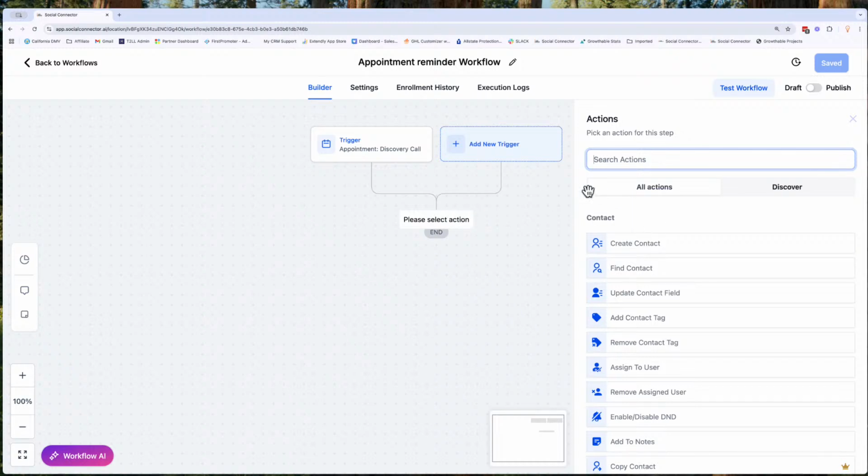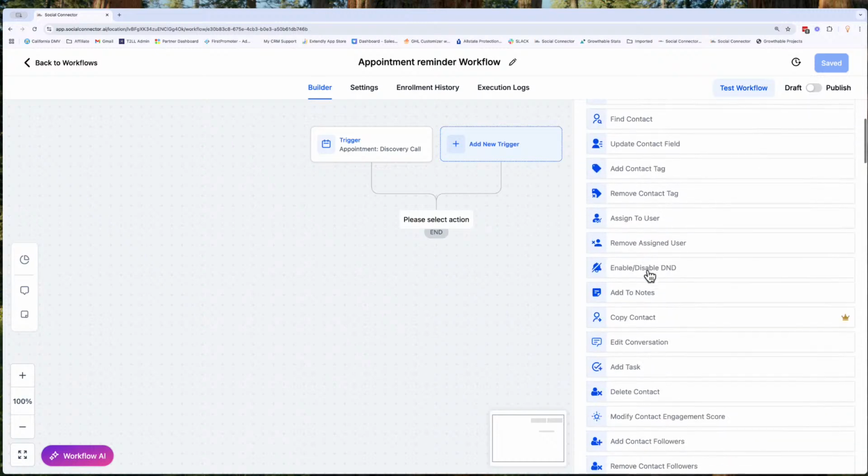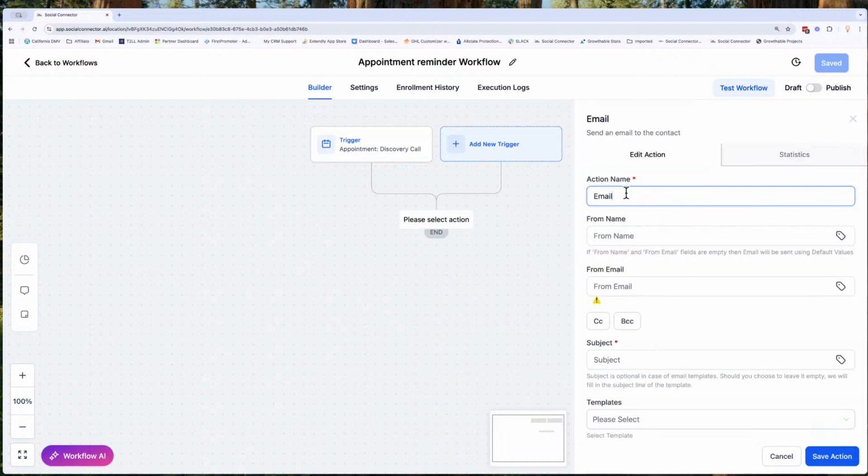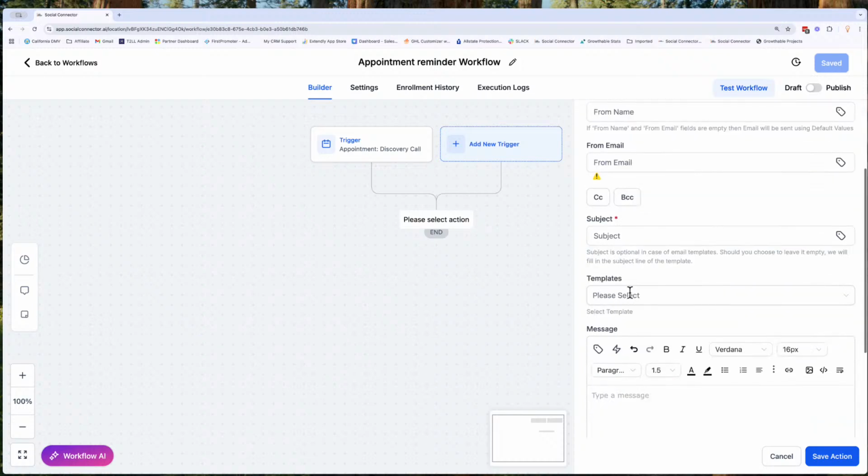So I'm going to click add an action. And what do we want to do? Let's go ahead and do this as an email. And we're going to call this email appointment confirmation. And you would fill out this information as well. And we'll say your appointment is set.